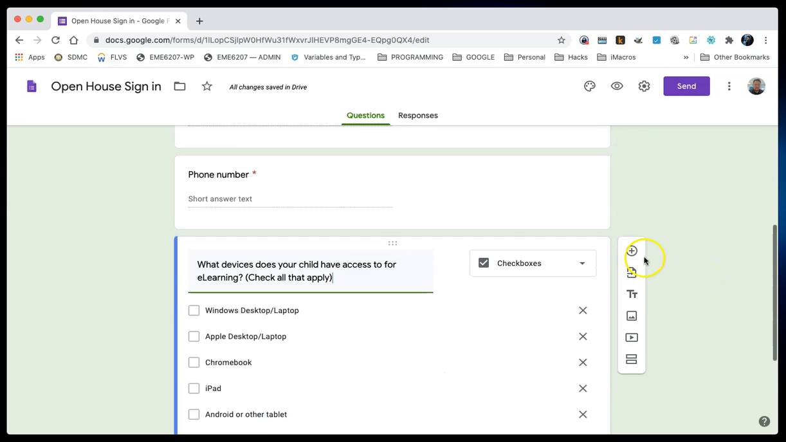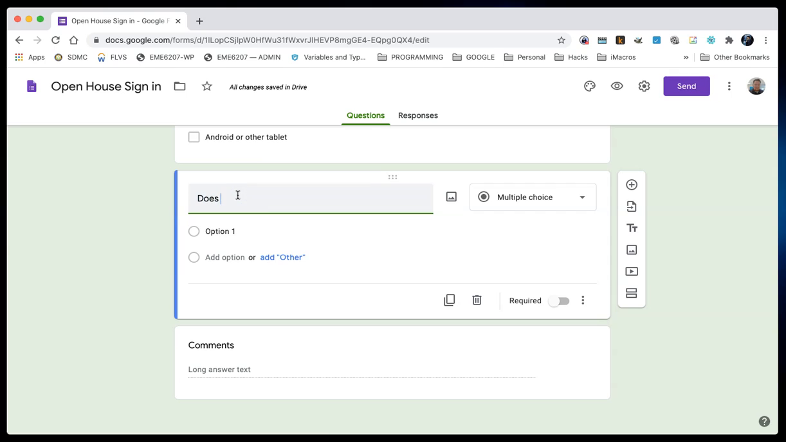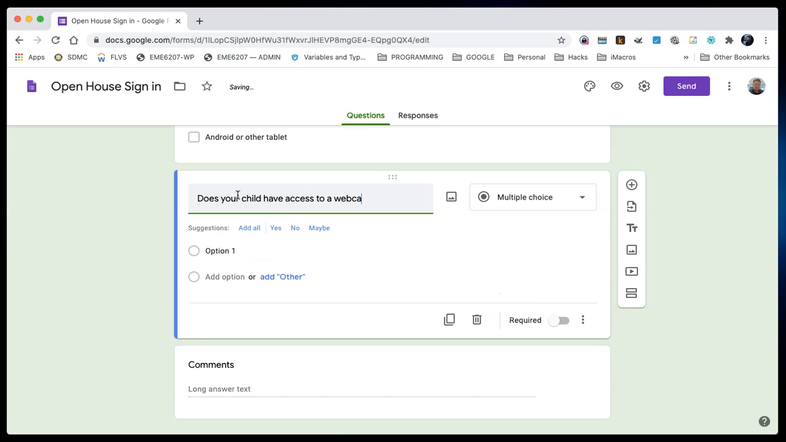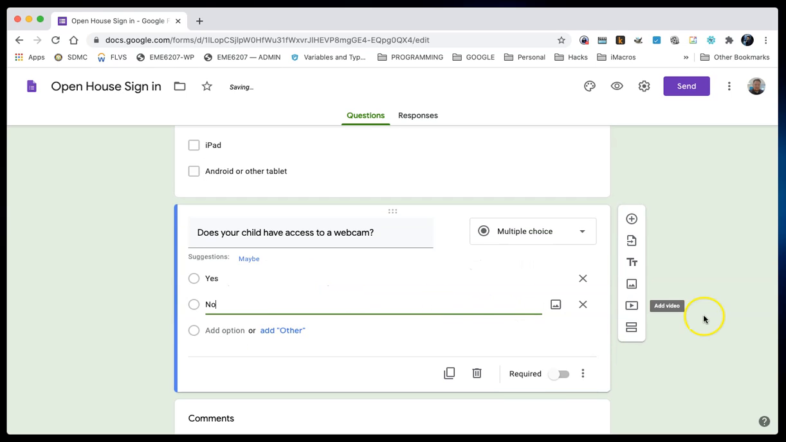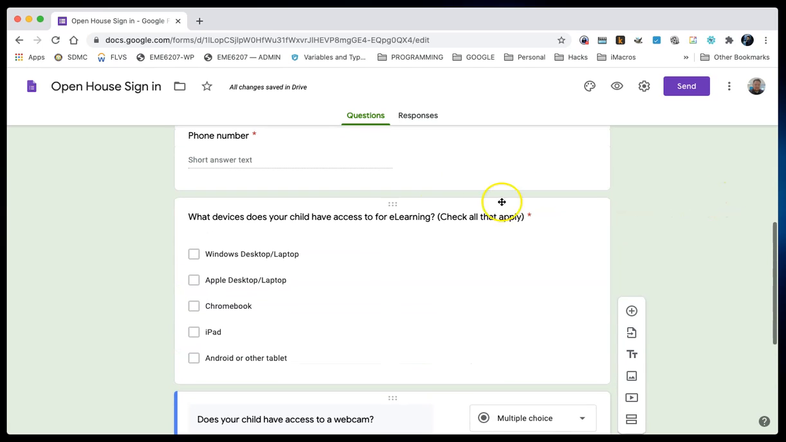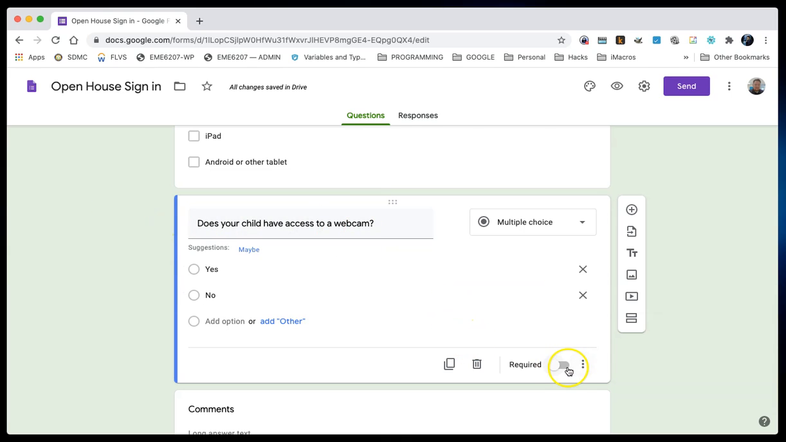All right, the next question we're going to add, we're going to click this plus sign, and we're going to say, does your child have access to a webcam. And we're going to make this multiple choice. The difference between a multiple choice and a checkbox is that a multiple choice is basically yes, no, true, false. It's either or. You cannot select more than one of these options, whereas the checkboxes allow you to select any that apply. Okay, so scroll down here, make sure this is required.